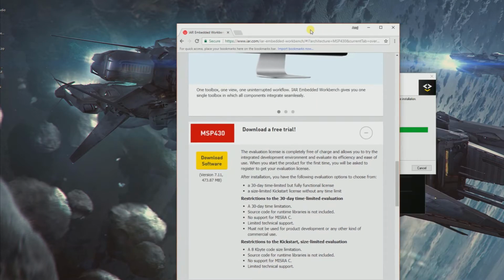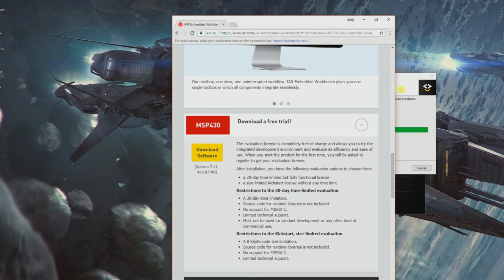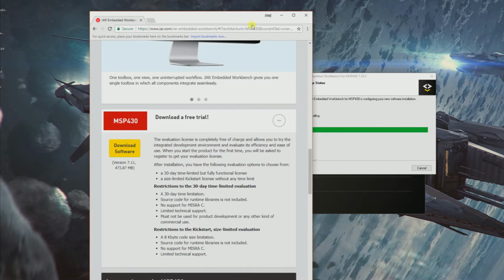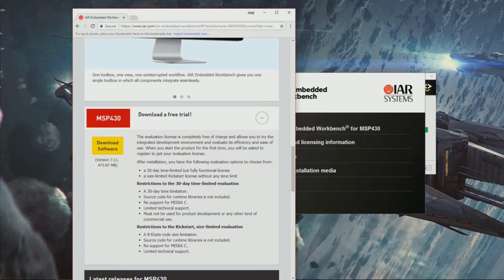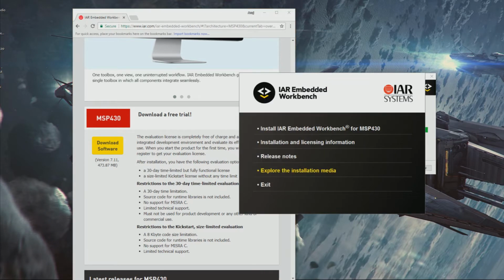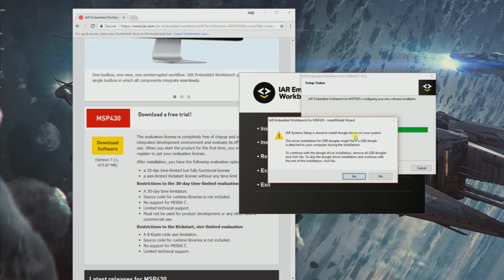Alright, so there we go. Still installing, I guess. Yeah, I guess it installed. Okay, it says remove any USB dongles before installing. Alright, no worries. Let's click yes. Let it install.